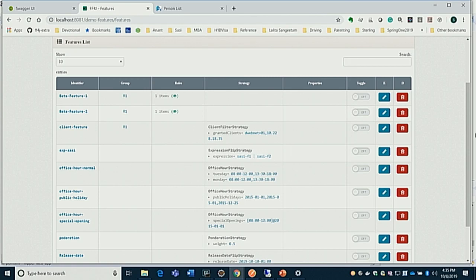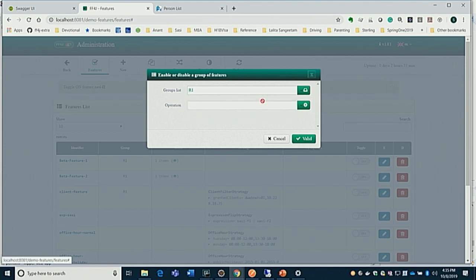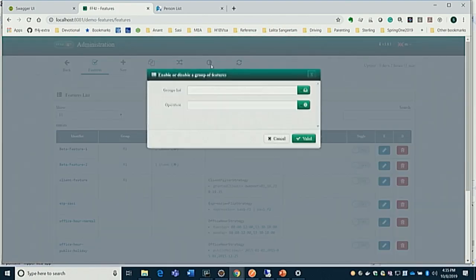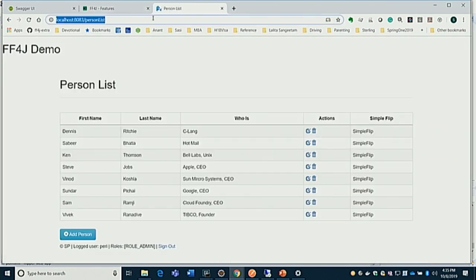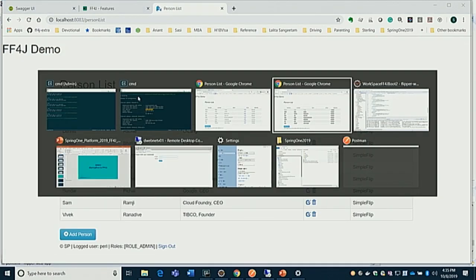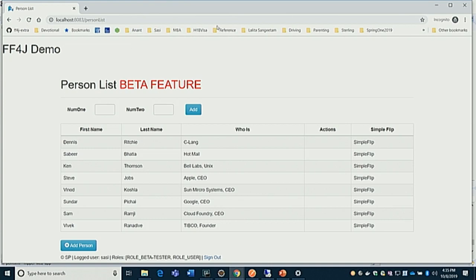I have a couple of features. Now to enable it, I selected R1. And so that group is being enabled. Now let's see what happens to the first user, that is admin, who is not a beta tester. You see nothing. On the other hand, the other user got a couple of features. So this is a canary kind of thing.